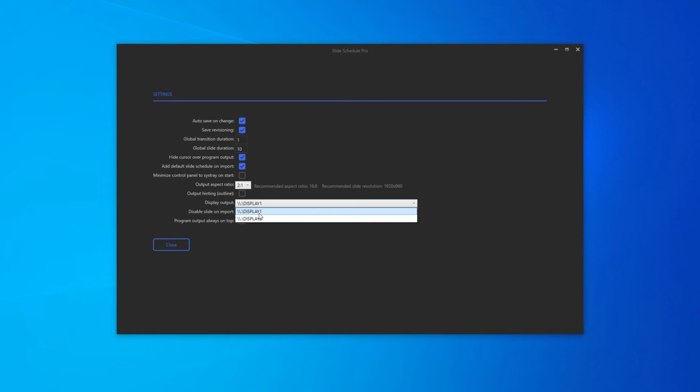You might have 3 monitors. You might want it to be running on display 3. You can do whatever you'd like for that. So when you change that, it'll show over there, and then it'll save this into the program's settings, so you won't have to set that every time.